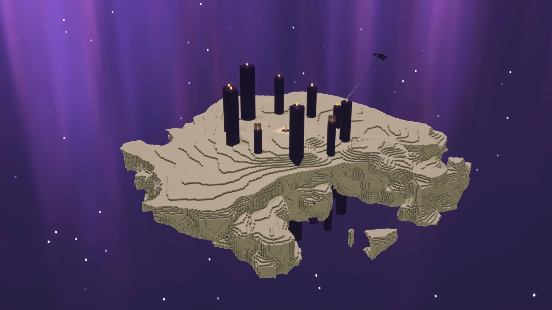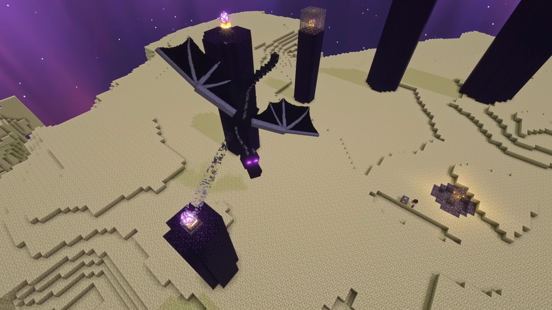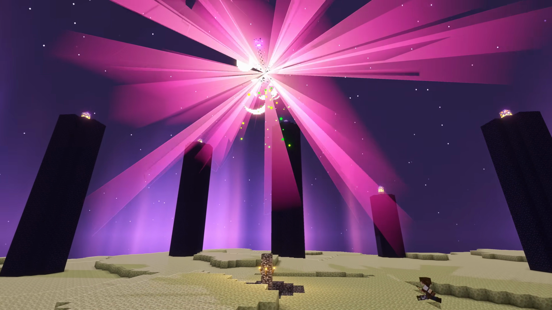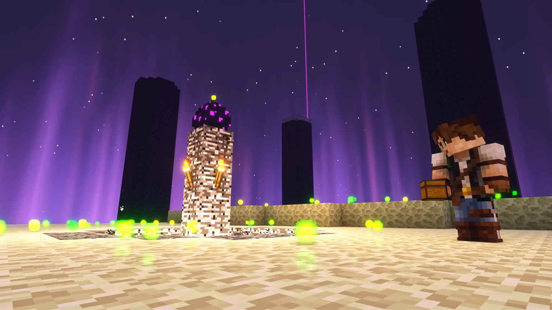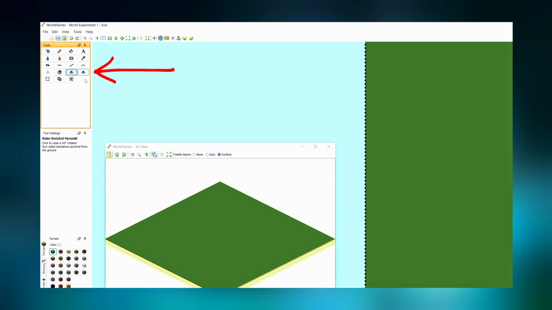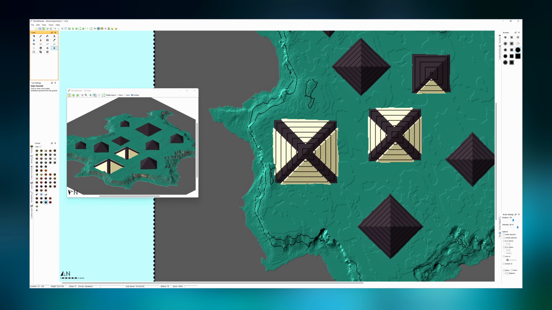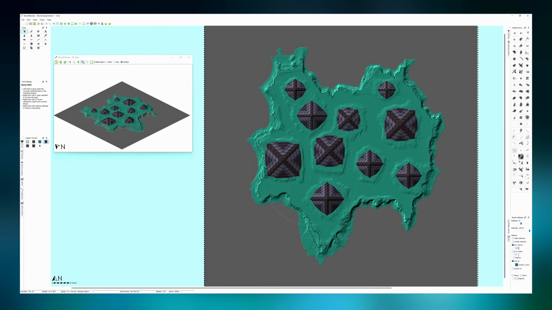So for the very first experiment, we're going to be using the end dimension to really make use of, you know, the general atmosphere. One of the tools I don't think I've ever used before is the pyramid tool. I mean, it's pretty basic, but with some very careful brush strokes, we could potentially make some really interesting shapes.